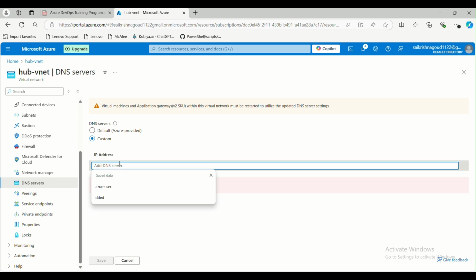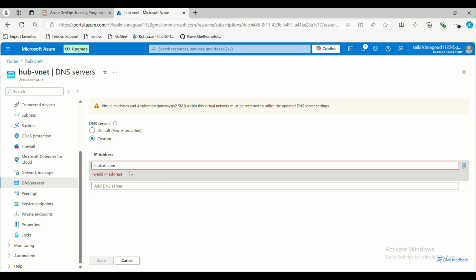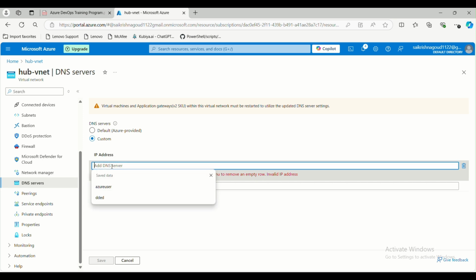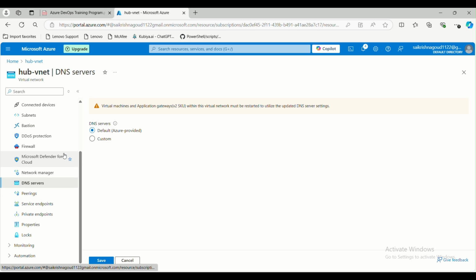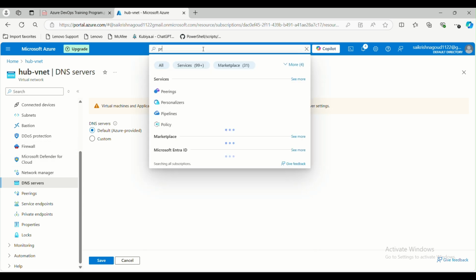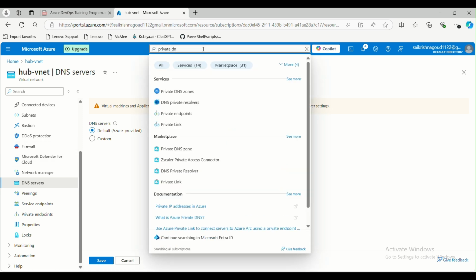Organizations will use their own DNS servers. For example, Flipkart will use their own DNS server called flipkart.com, like that. If you already have DNS servers, you have to add them here. At the moment, it accepts only an IP address, not a fully qualified domain name. You need to add the DNS server's IP address here so that the name will be resolved from that IP address. This again is a different topic. We have a private DNS zone and a public DNS zone; two concepts are there.